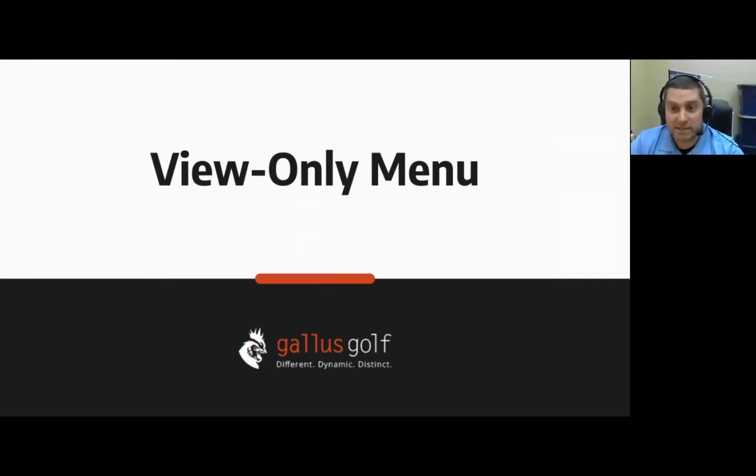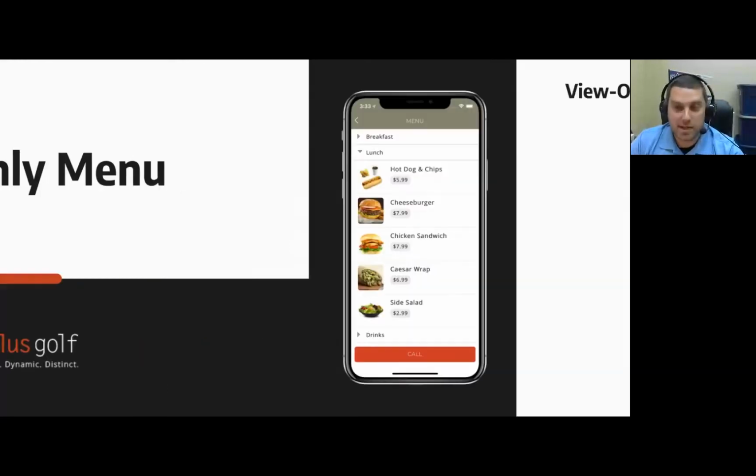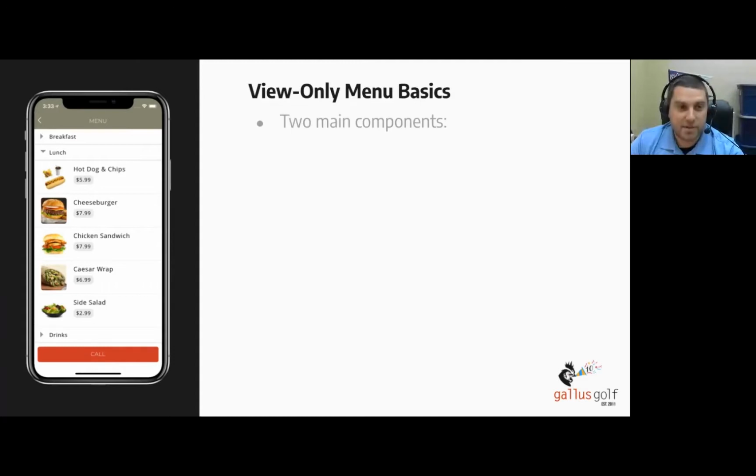But the view only is 100% included in the app that you already currently have. So this one is great because it can have a picture on the left here. It can have different categories as well, where they have pull downs for different categories, where you have breakfast, lunch, or specials or drinks. So basically you have a category, which is the pull down, and then the items within that category.